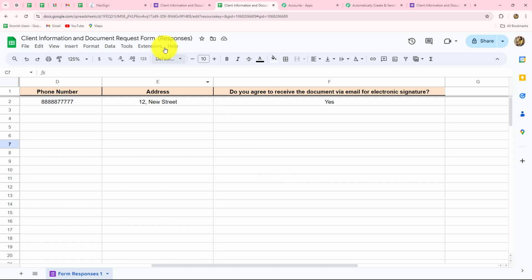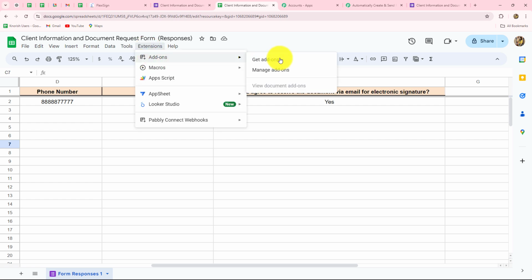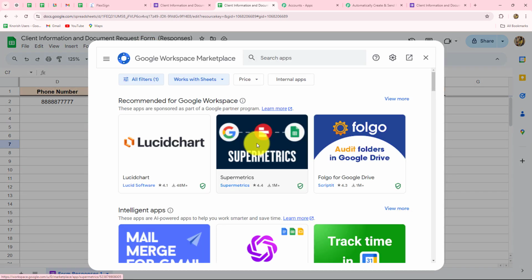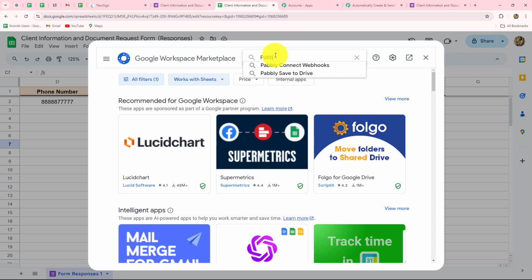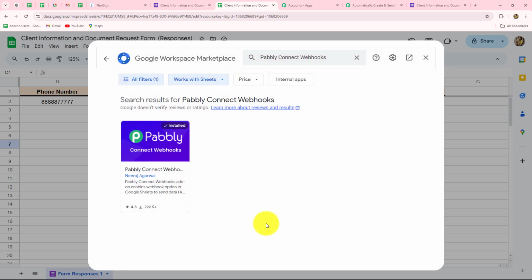Now after receiving this response, we will set up the connection between this Google Sheets and Pabbly Connect. For that we have to go towards our extension option from the top, and here we will see the option of add-ons. When we click on get add-ons, it is going to take you towards Google Workspace Marketplace. Here you need to search for Pabbly Connect Webhooks. This is basically the add-on and extension which you need to install in Google Sheets in order to set up the connection between Pabbly Connect and Google Sheets.